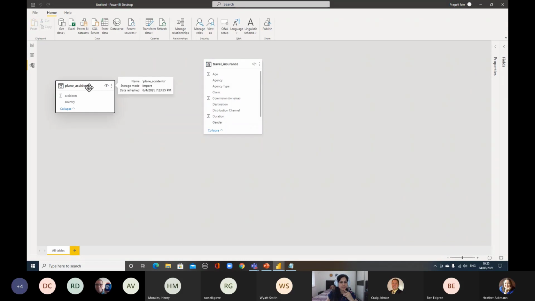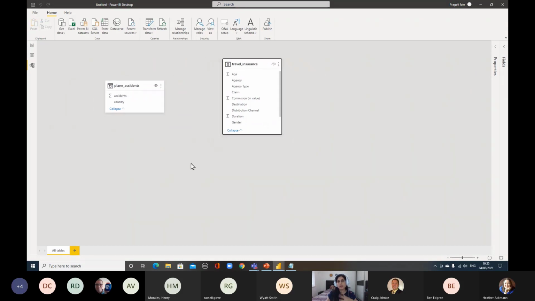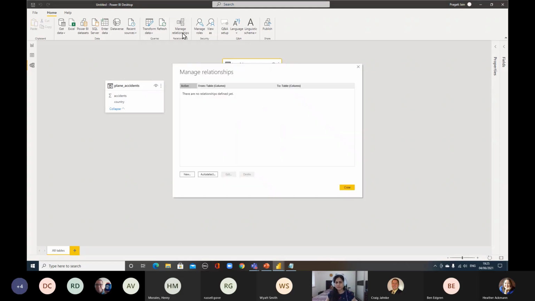So I can show you a quick relationship, like how you create a relationship in Power BI, just a basic way. If you see these 2 data sets, both have one common column. Plane accidents data has a country column and travel insurance data has a destination column. So let's create a relationship between these columns so that these 2 tables are related. Now there are 2 ways of creating relationships here. One is if you click on these 3 dots, there's something called manage relationships, which you can use to create a new relationship, or on the top ribbon, there's something called manage relationships again here. So we can use either of the 2 options.